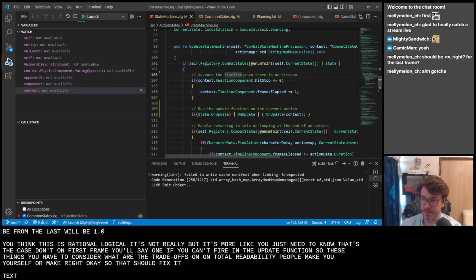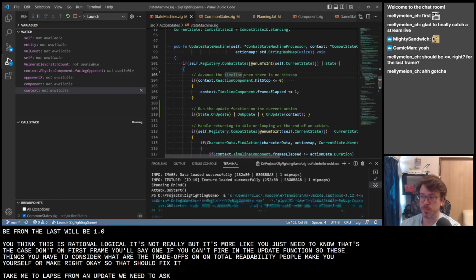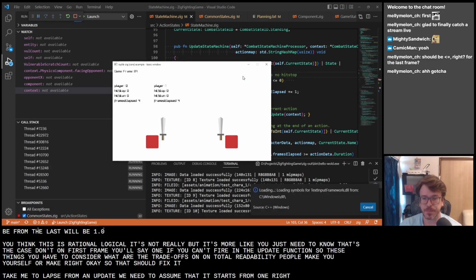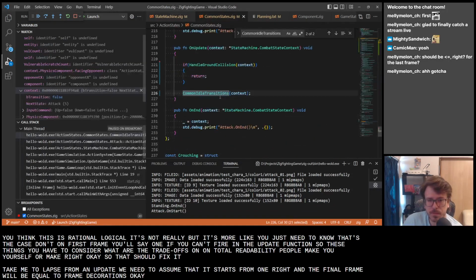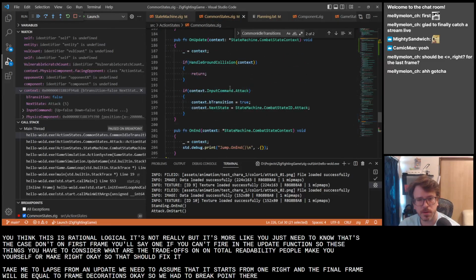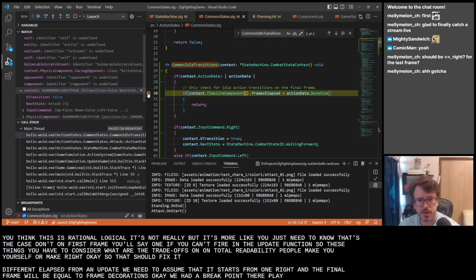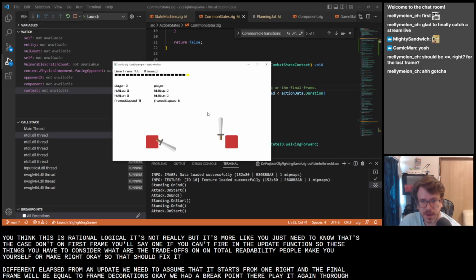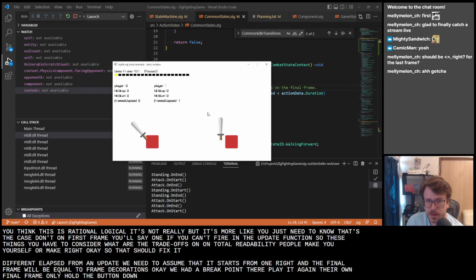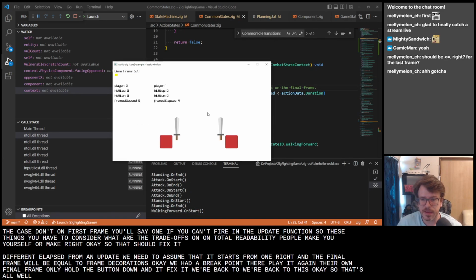If we check frame elapsed from on update, we need to assume that it starts from 1, right? And the final frame will be equal to frame duration. Okay. Oops. Did we hit a breakpoint there? Oh, yeah, we did. Let's do it again. Okay, so we're on the final frame. Let me hold the button down, and it fixed it. We're back to this.